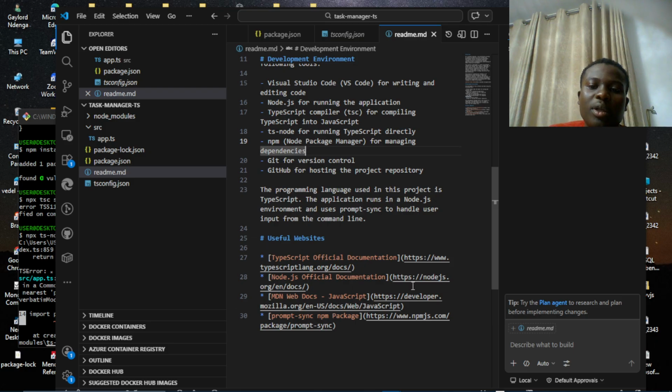So these are the useful websites. The TypeScript official documentation, typescriptlang.org/docs. First I made myself familiar with the TypeScript language. Then we have the Node.js official documentation, where you also learn the effectiveness of Node. Then you have the MDN where you learn JavaScript. Then you have the prompt-sync package, which I installed via npm.